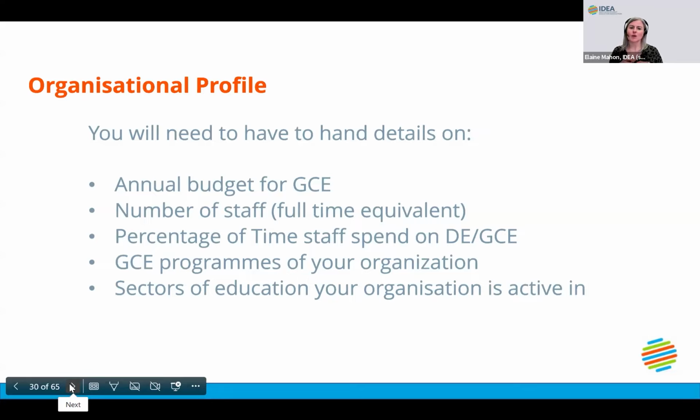By that, we mean you calculate based on a full-time role. So for instance, in IDEA, I work 3.5 days per week. That's 70% of a full-time role. So you calculate the number of staff based on that. And then the percentage of time that staff spend on development education or global citizenship education.